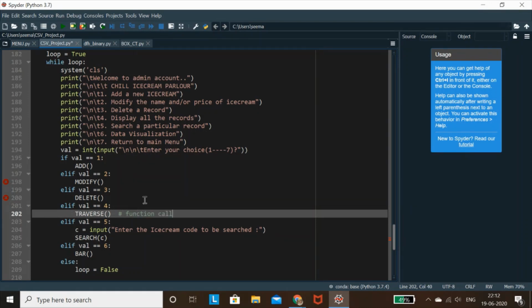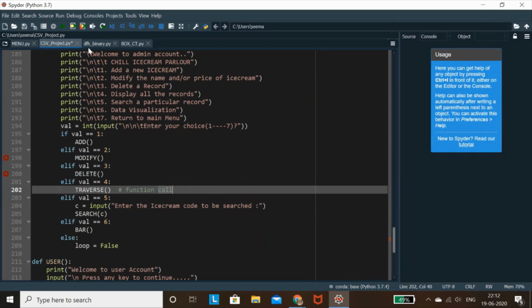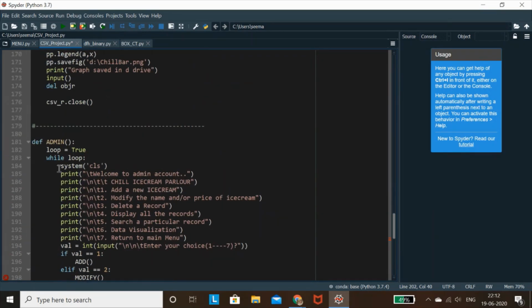Function call has been made here. That means if my program throws an exception, after that function is over, my control will come back here, and from here, because it's a loop, it will come back to the while loop, this command again, and this menu will be displayed again. Okay.